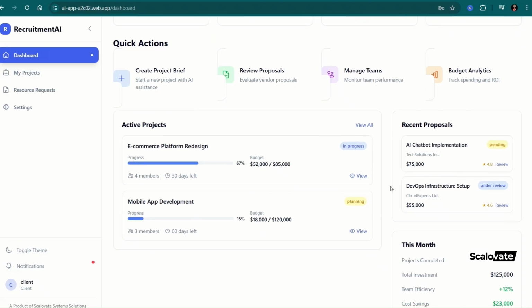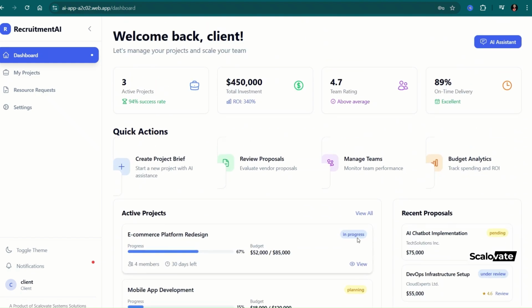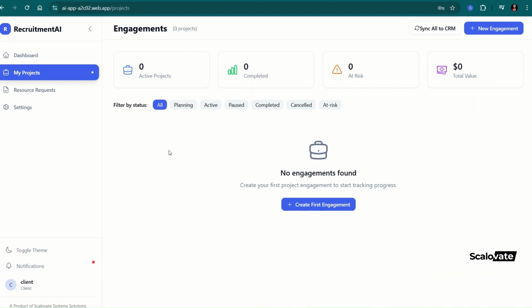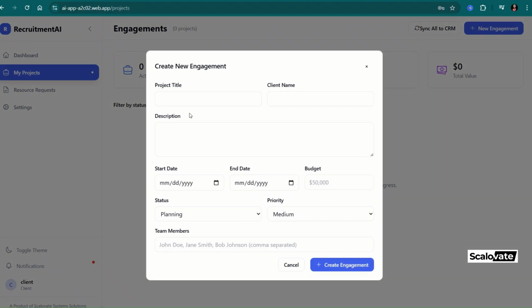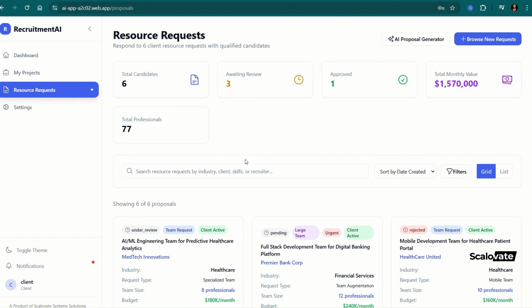Recent projects, the recent proposals this month. So it gives a complete overview, basically. If I go to my projects, I should be able to see all the projects that I have worked with. So right now there's no engagement. If you get to create the first engagement, it is created. So this is one of the resources.